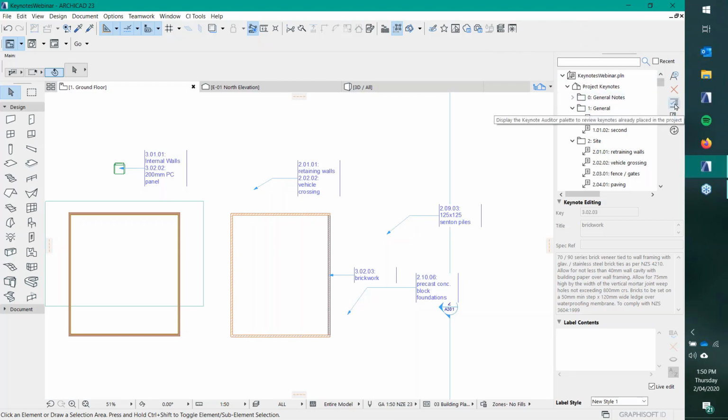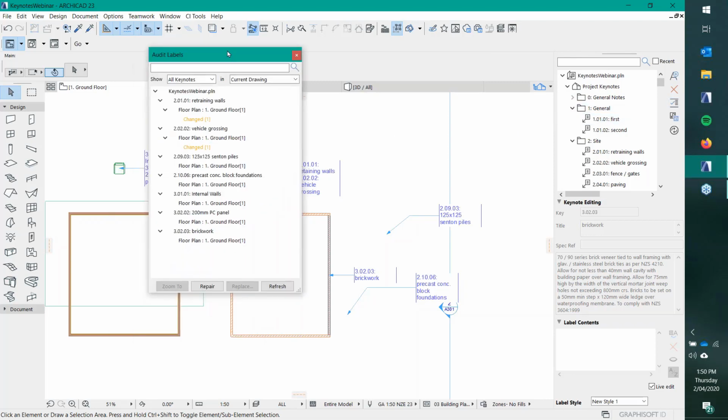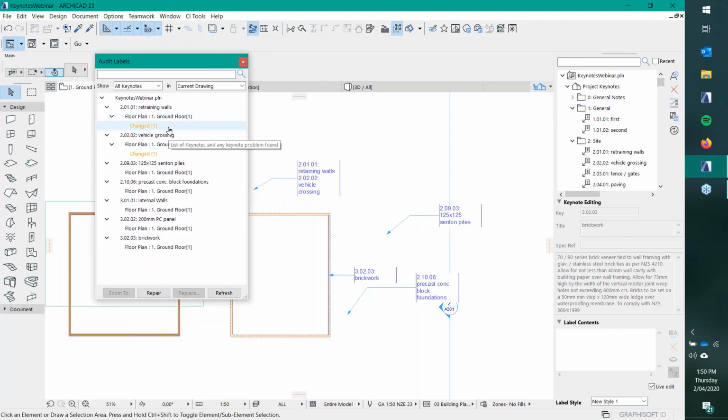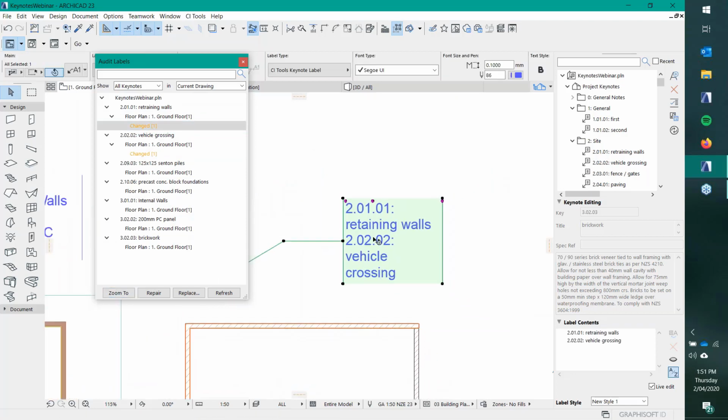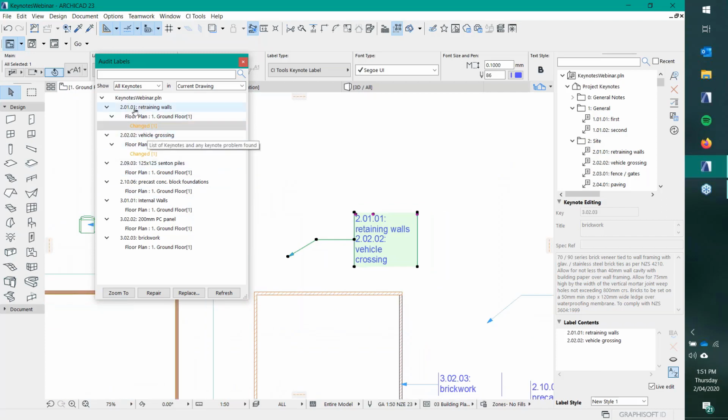So click the audit button and it brings up a panel here similar to the review that we saw before, and you can see that we've got some changed elements here. They're showing in orange again, and it tells you where they are. So I'm going to select the first one and press the zoom to option, and it will zoom to the label which contains a change, which is that one, and it's telling us that 20101 has changed in some way, and then 20202 has also changed.